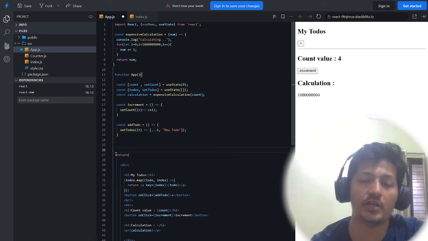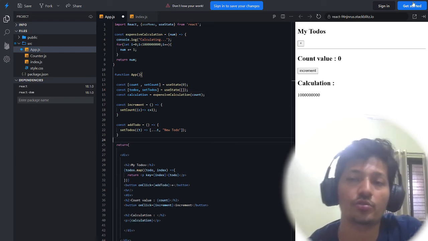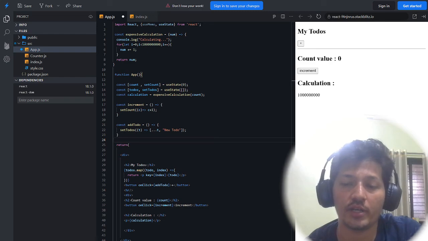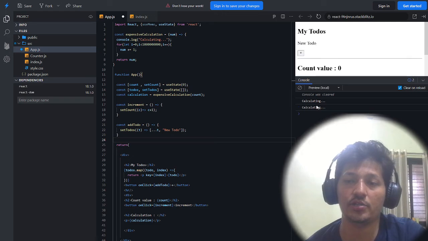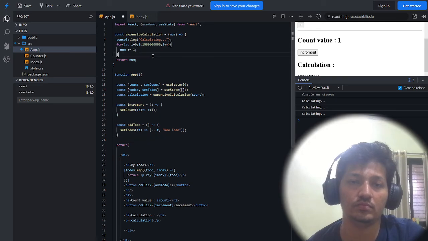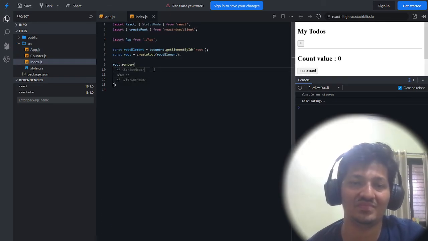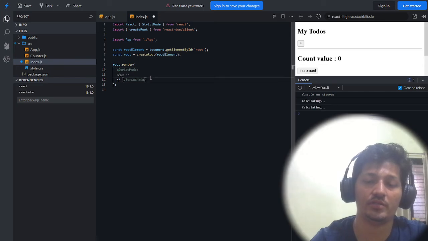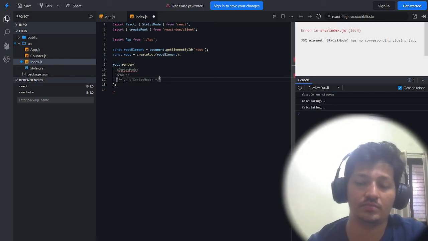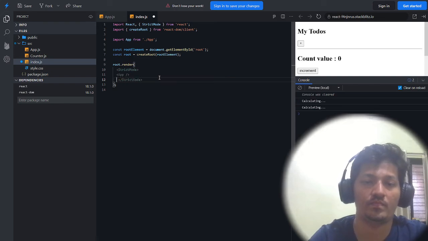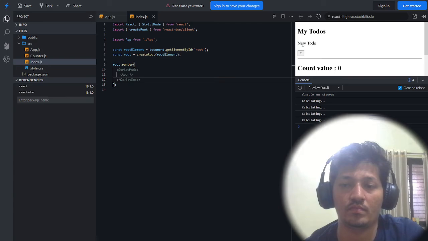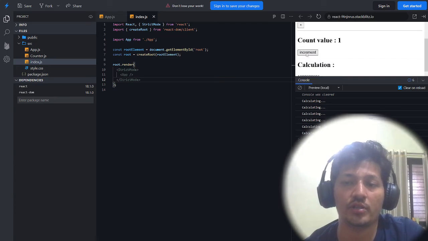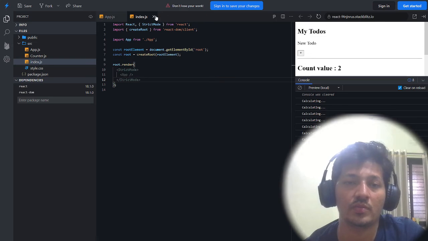Now I will explain the entire code. If I don't use useMemo, what will happen? It is showing calculating on click, calculating on increment. If I remove strict mode, each time it is showing two times.